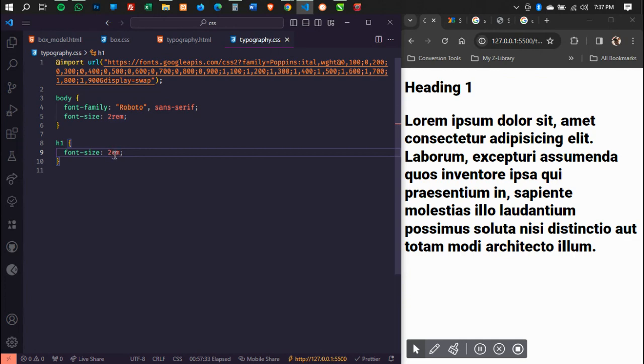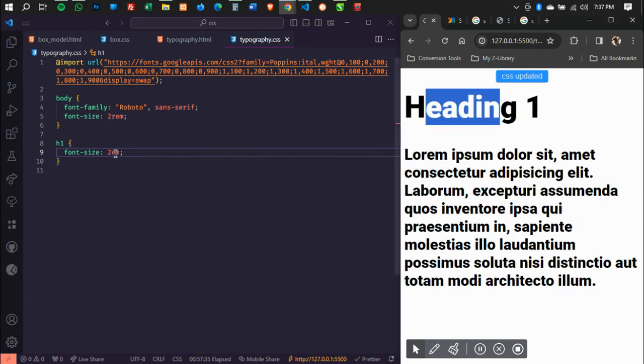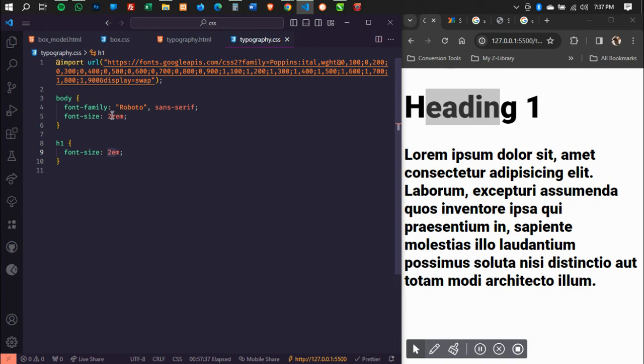But if I make it 2 em, it's now coming back to what? So it's going to pick what? 2 of its what? Parent element. So the 2 rem over here becomes what? 16 times 2. And then this picks that 16 times 2, which is 32, and multiplies it by 2 again. If you're getting confused, kindly go back to the video on CSS units and sizes, and I believe you'll get the understanding there a lot better.